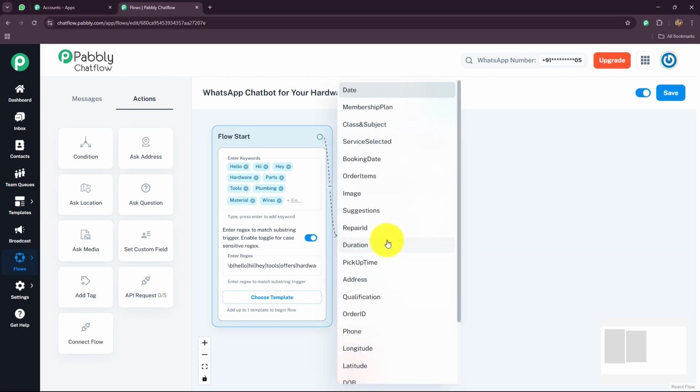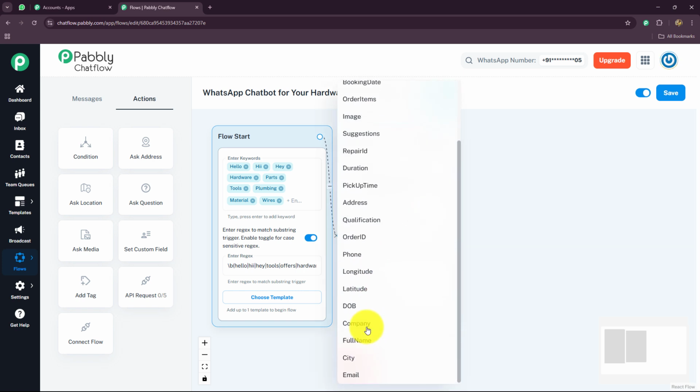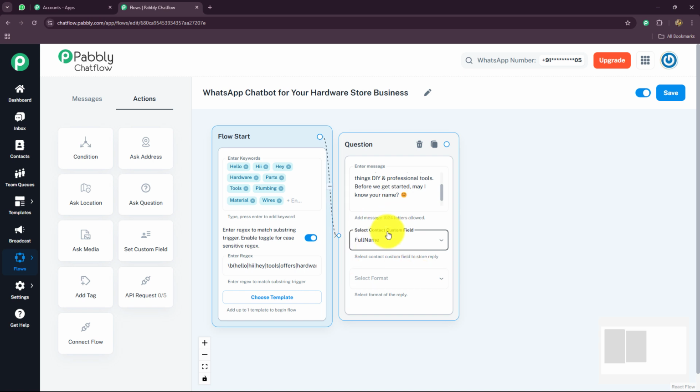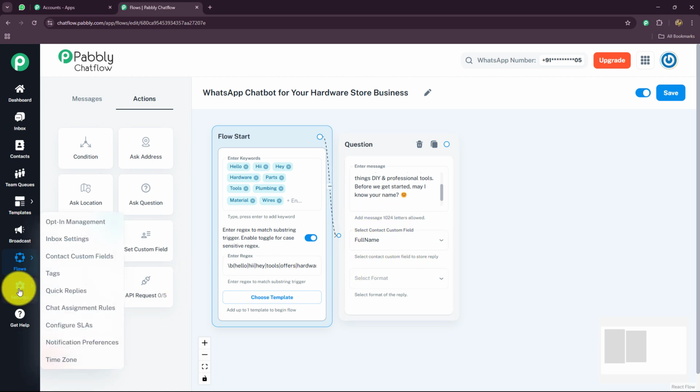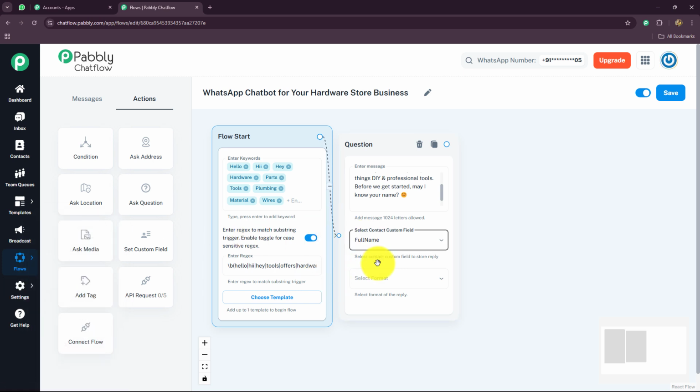So here I want to collect the name of my customers, and therefore I'm going to select full name from contact custom field. How are you going to select contact custom field? For that, just go towards settings. Here we have the option of contact custom fields. When you open this section, you will be able to select the details which you want to add in your contact custom fields. When you're going to receive the replies from your customers along with these details, they will be added directly in your contact section, and you will be able to further use them in your communications automatically.